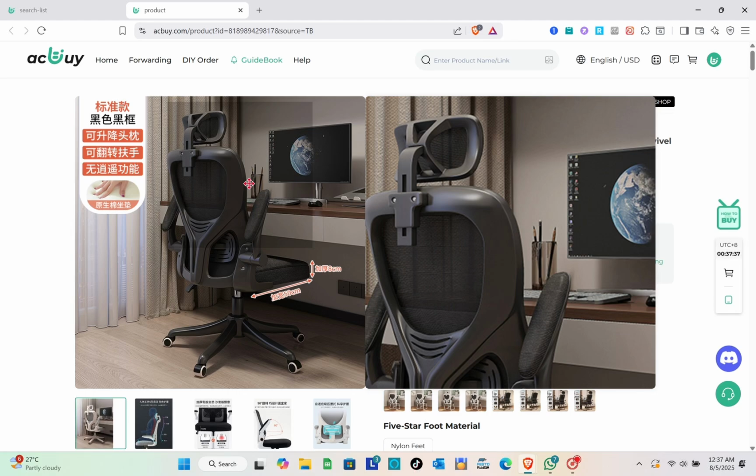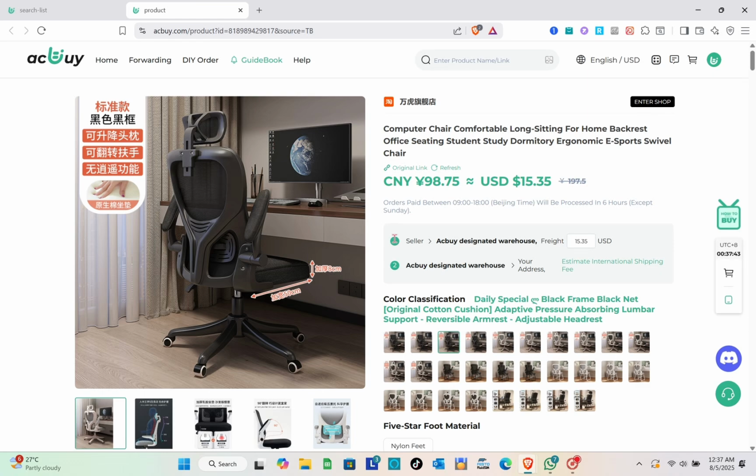Once the item arrives at Acbuy's warehouse, it undergoes a quality control inspection and photos are uploaded so users can verify the item before it is shipped internationally. This service also supports order consolidation, multiple shipping methods, and transparent pricing in USD, making it especially appealing for resellers, streetwear collectors, and shoppers seeking rare or discounted Chinese goods.